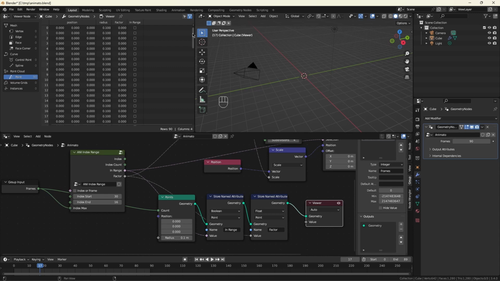So now our frame is 17. And as it crosses index start at 30, the in range gets set. You can see the in range value gets set and the factor starts to creep up all the way to the end, and then it'll wrap back to 0. And then when we get to 16, our value hits 1, in range is set, 1 more, and we're not there.